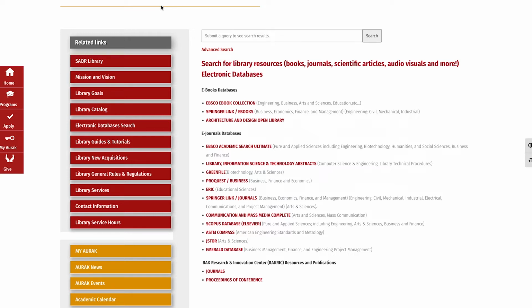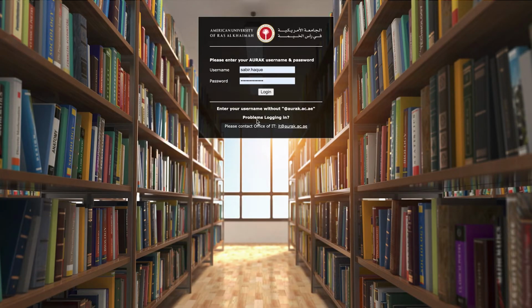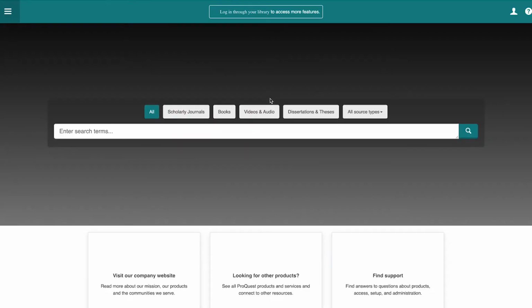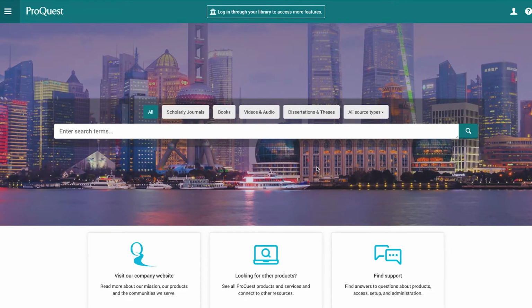So let's go into any one of the databases and see how we search or navigate for journals or ebooks that we would want to. So for example, you're doing a research in business and you want to find a journal article in the business, finance, and economics area. So I go to ProQuest and it would ask your login here. So I'm just using a login of my colleague. So it will take some time to log in.